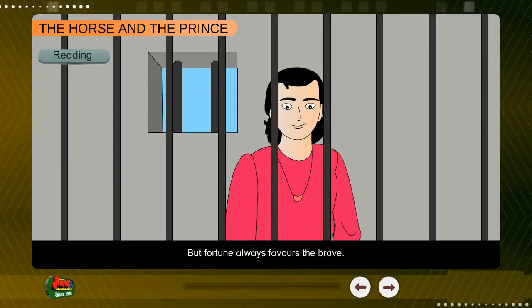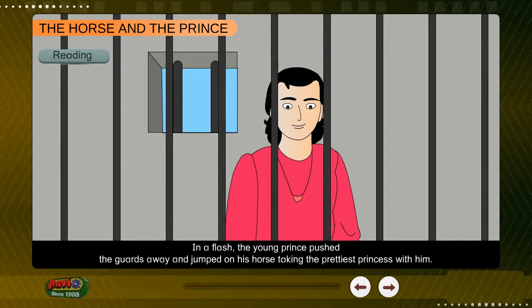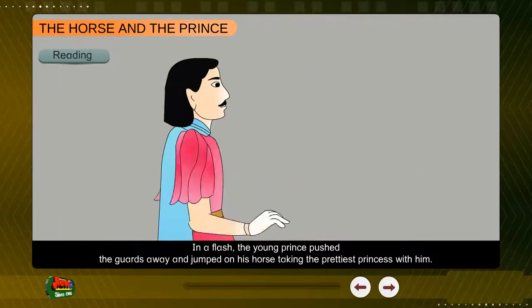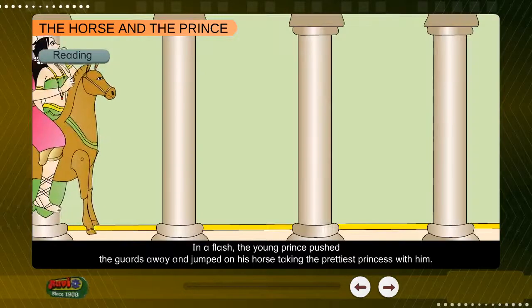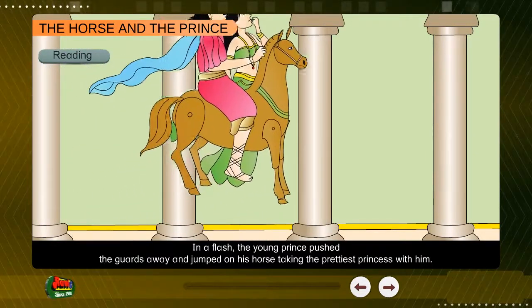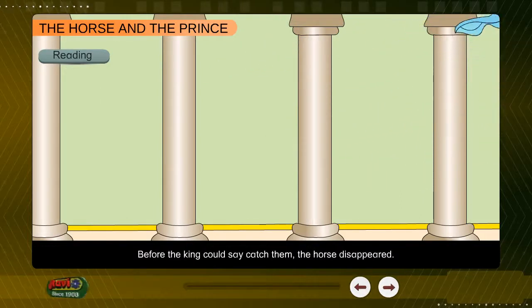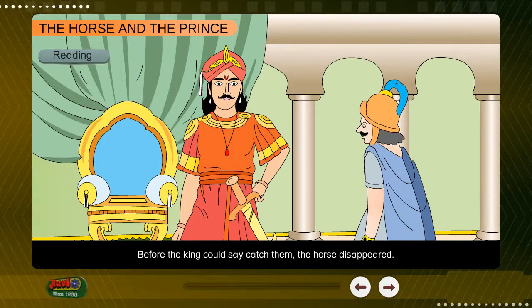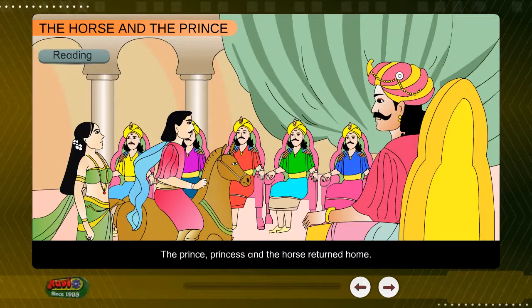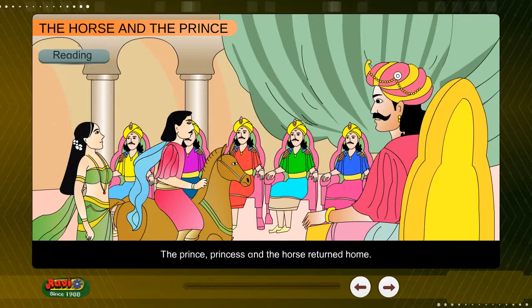But fortune always favors the brave. In a flash, the young prince pushed the guards away and jumped on his horse, taking the prettiest princess with him. Before the king could say, "Catch them," the horse disappeared.